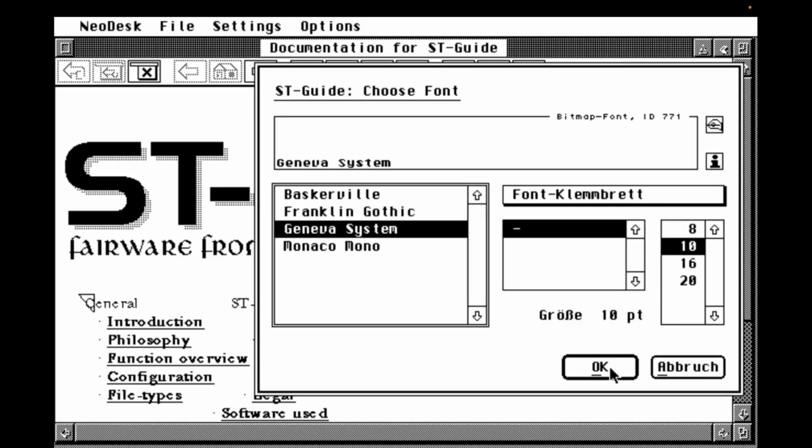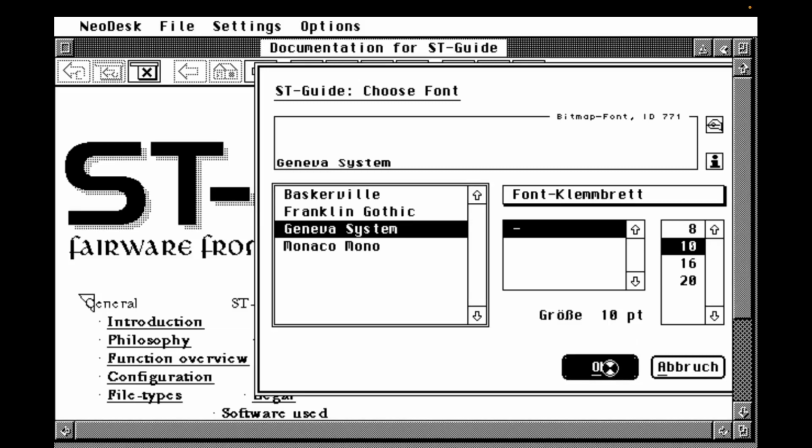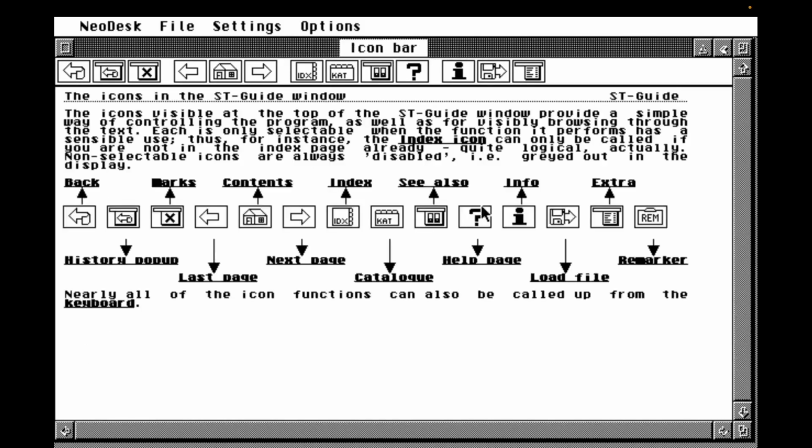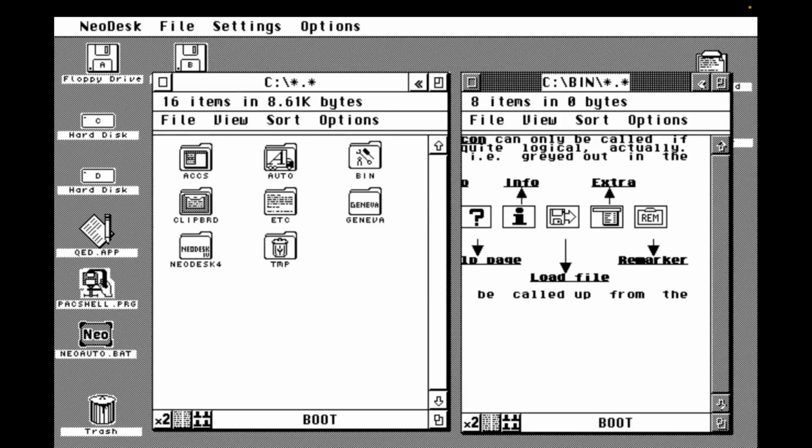So if I select the Geneva font for ST Guide and navigate to the symbol bar dock, you'll notice two things. One, it's not very nice. It looks a bit ugly, but things line up exactly as expected with the correct labels above the correct buttons. It's a fixed width font.